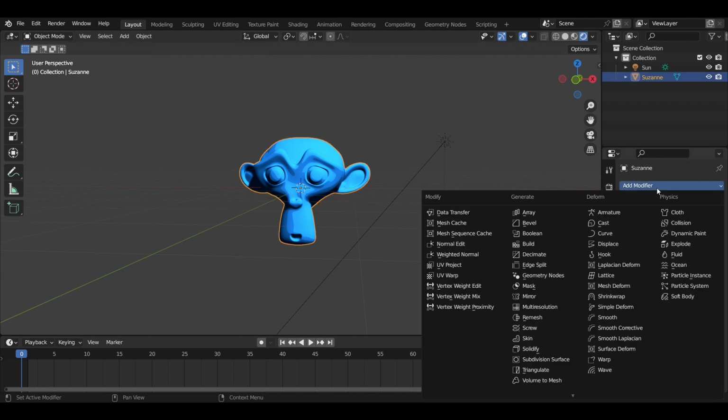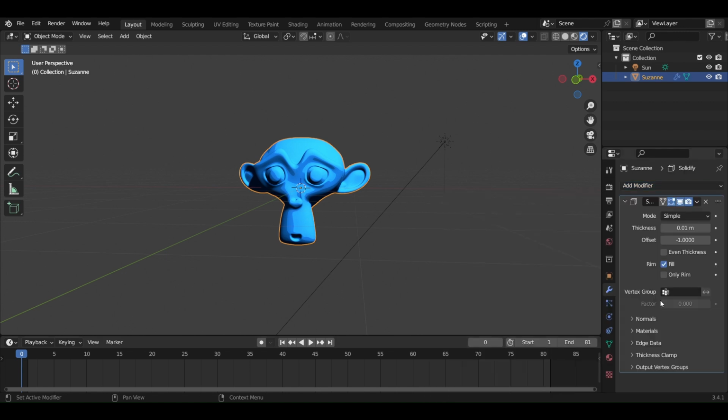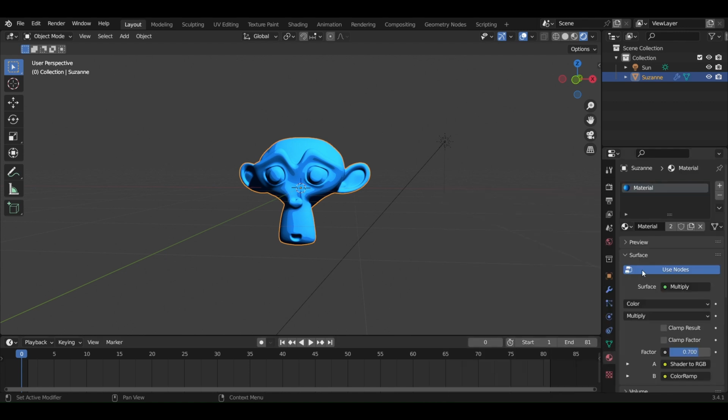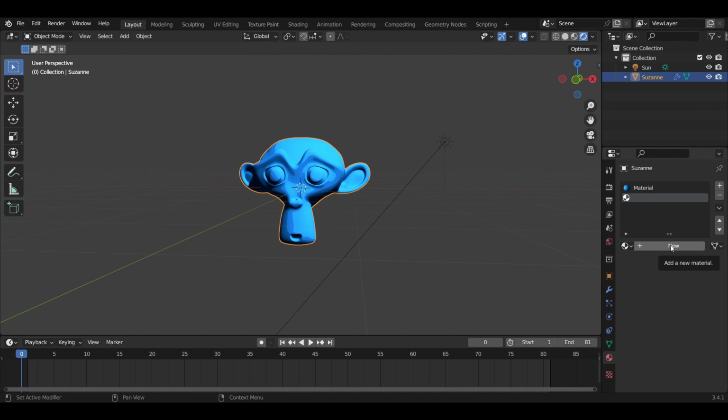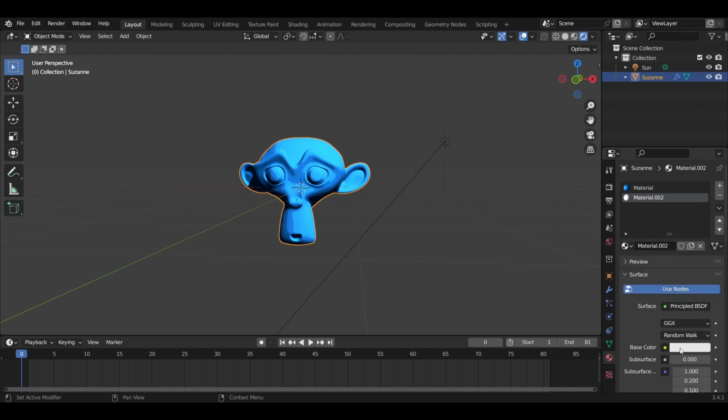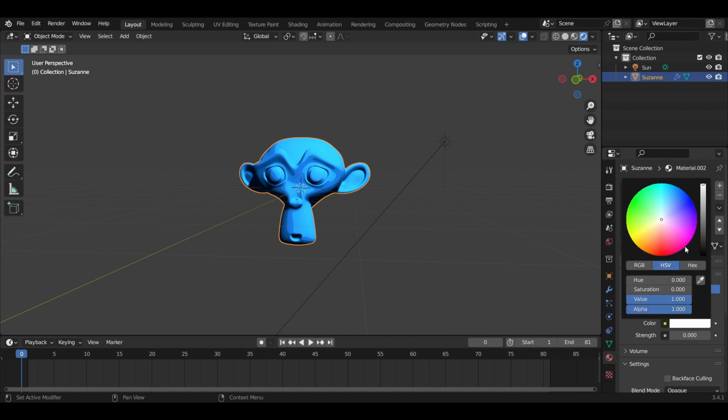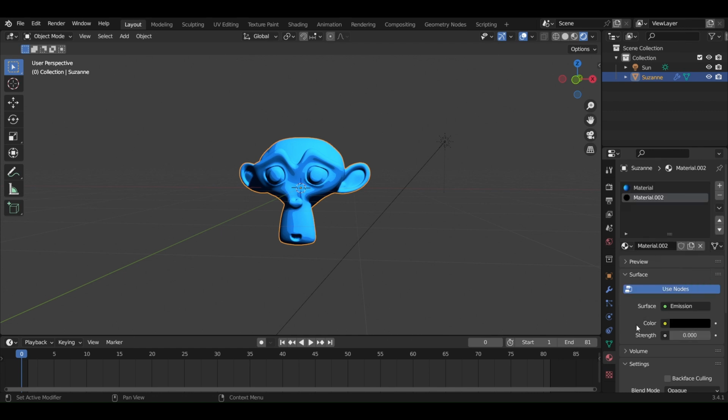Here, add a Solidify modifier. Next, head over to the Materials section and add a new material. Set it to Emission, with the strength at 0 and the color to solid black. Let's rename this material to Outline.